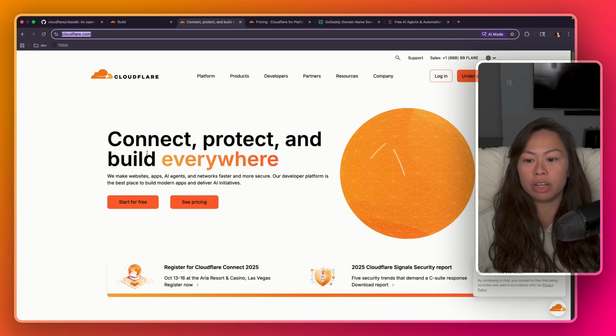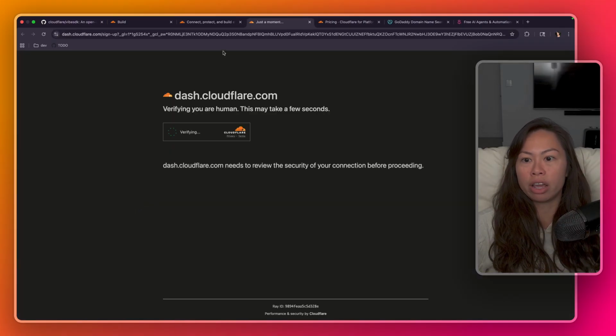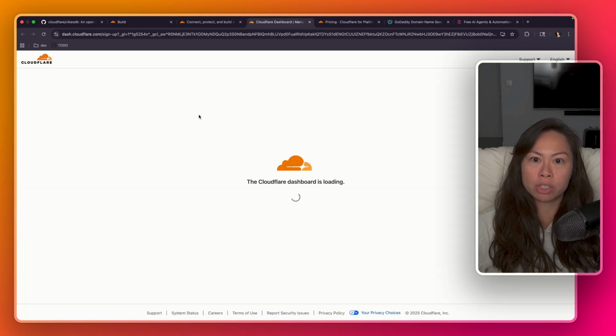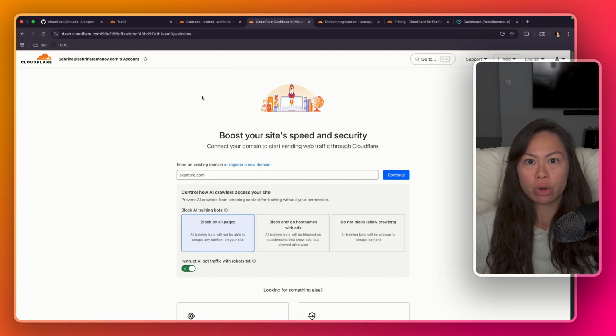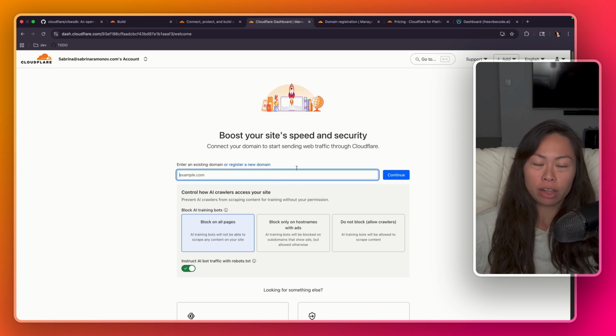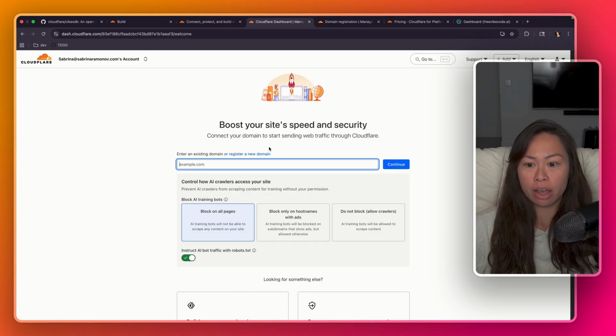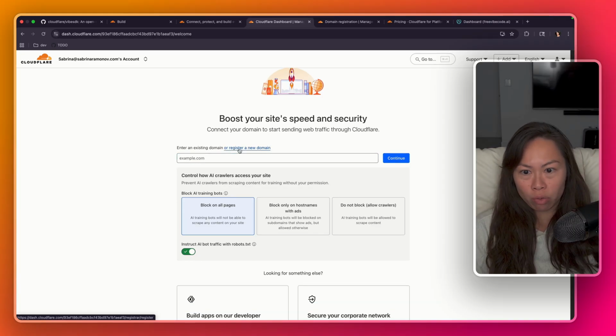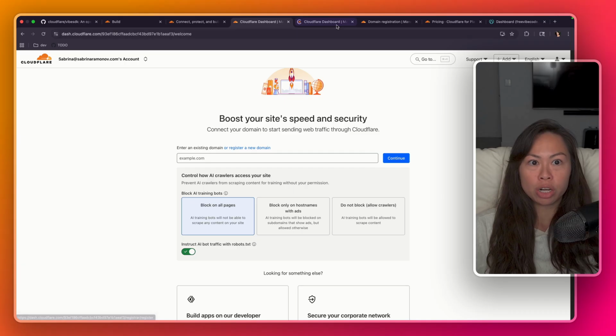Go to cloudflare.com, click start for free, and you're just going to have to sign up for an account. After signing up with your Cloudflare account, you're going to see this dashboard asking you to enter an existing domain or register a new domain. If you're non-technical, I recommend just registering a new domain directly with Cloudflare so you don't have to set up some other accounts in GoDaddy or Amazon. To do that, just click this link, register a new domain.